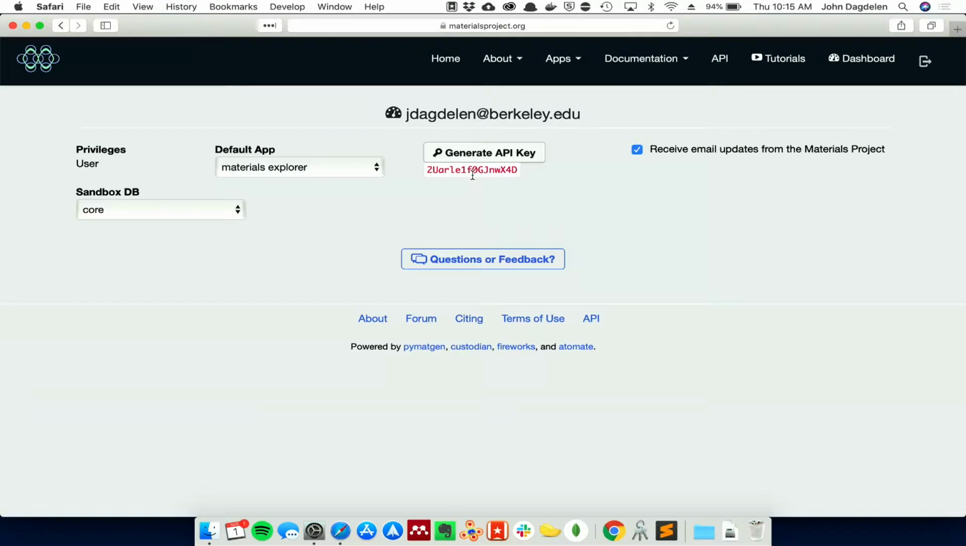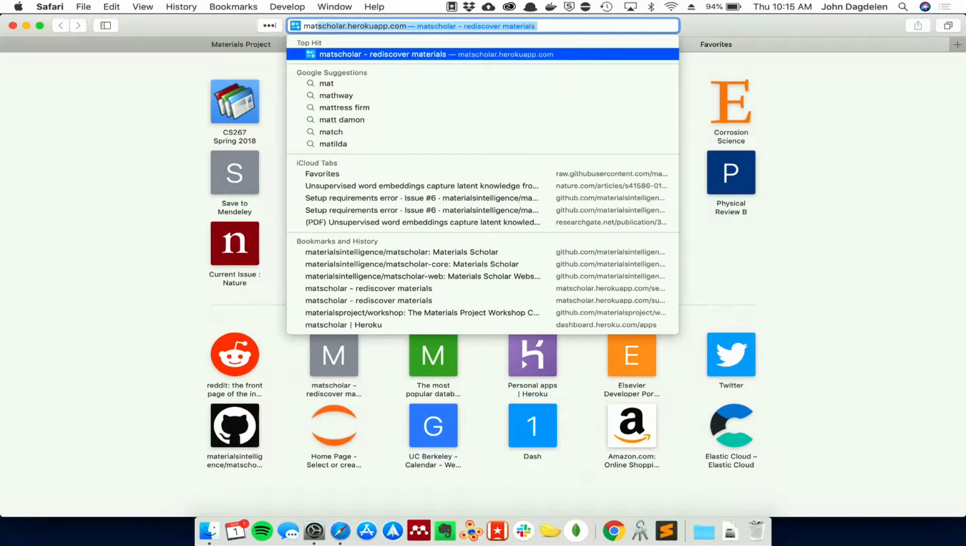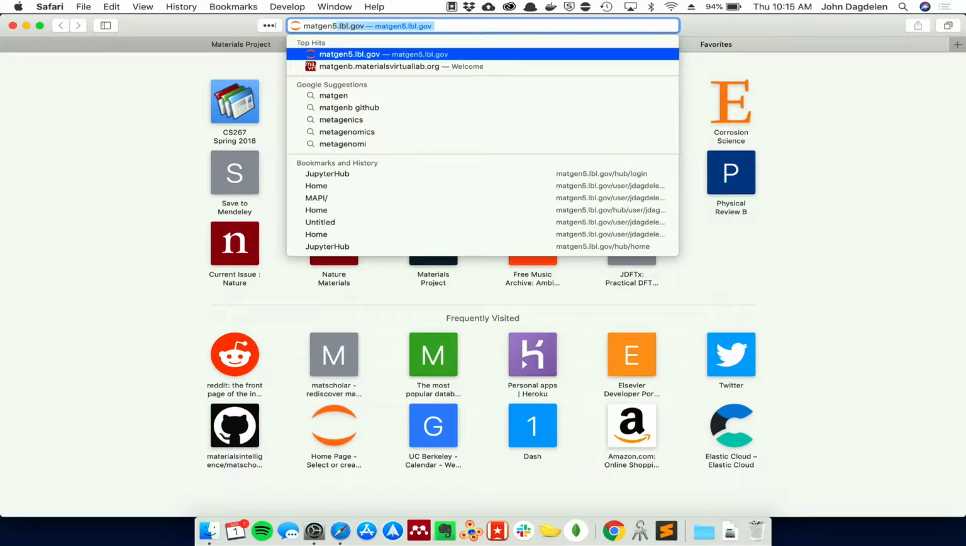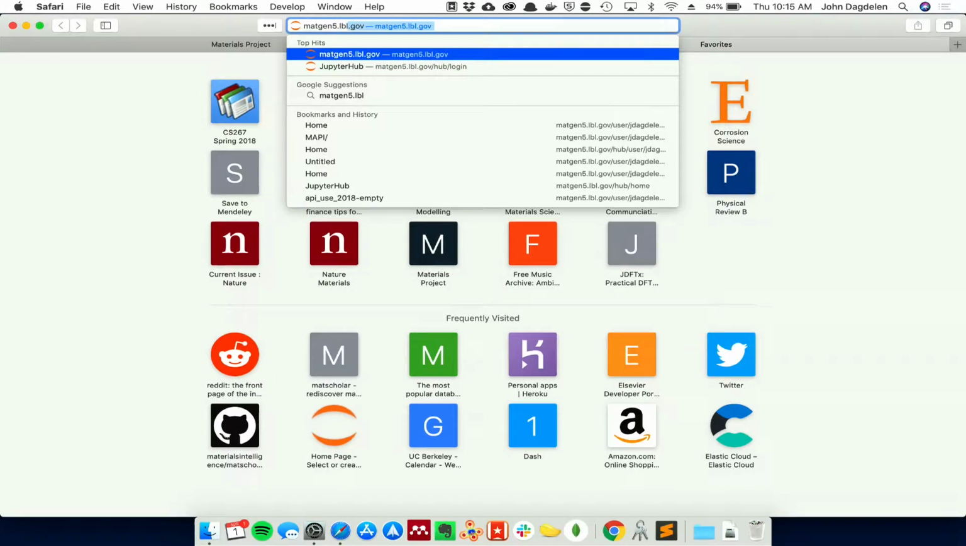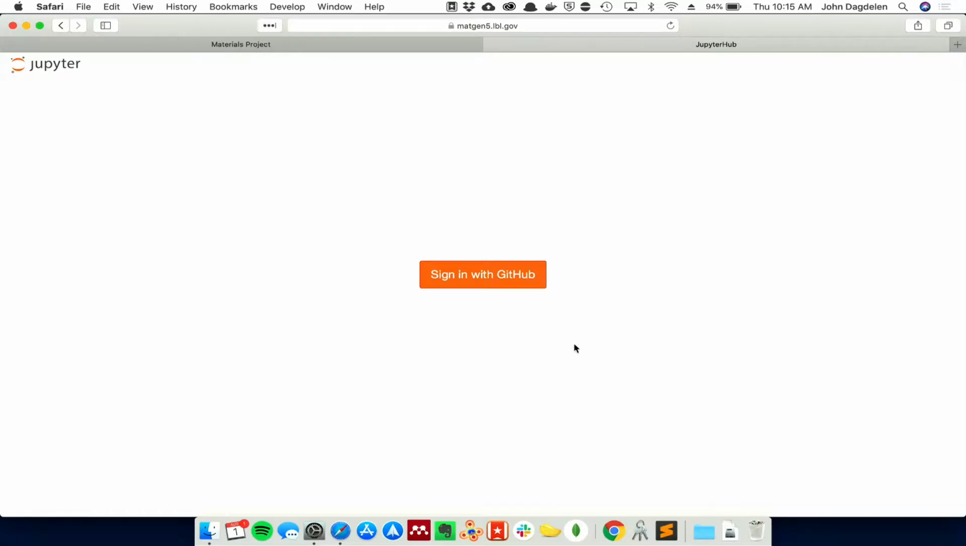Once you have this, I'm going to ask you to open a new tab and go to matgen5.lbl.gov. And let me log out so that this is the view you're going to see.